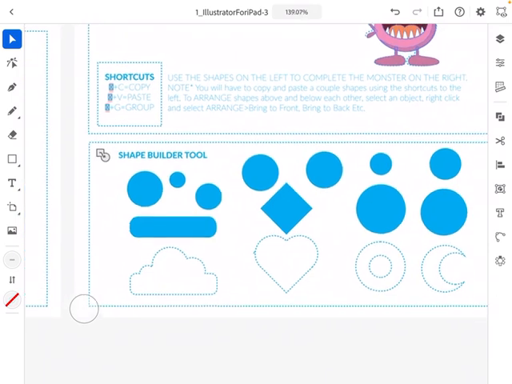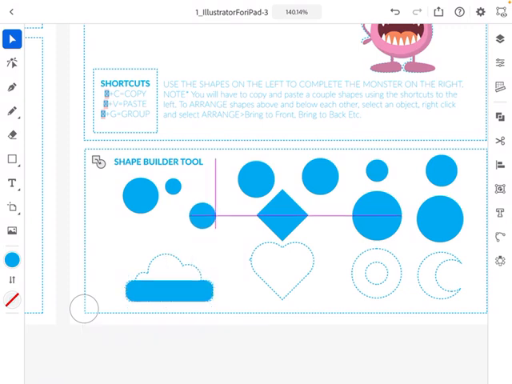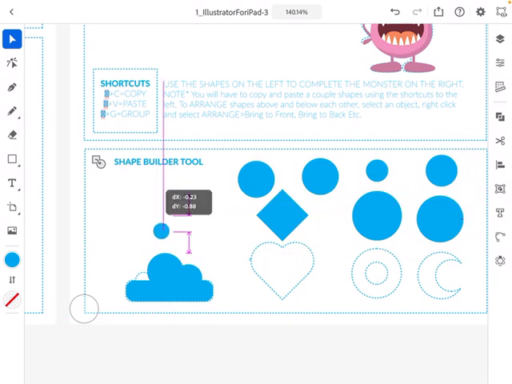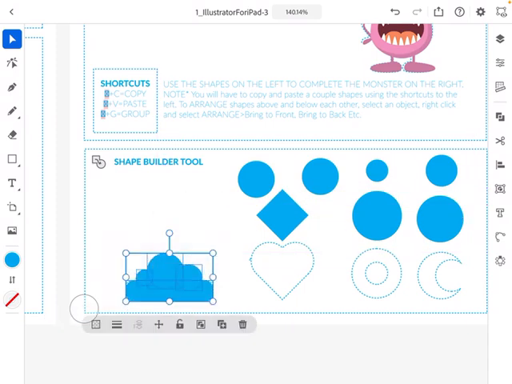All right, and the last part of page 2 is the Shapebuilder tool. So what I'm going to have you do is select these individual shapes and put them on top of each other. But yes, you can group them, but what I want to do is I actually want to join them, merge them, so it's all one shape. So I'm going to use the Shapebuilder tool.